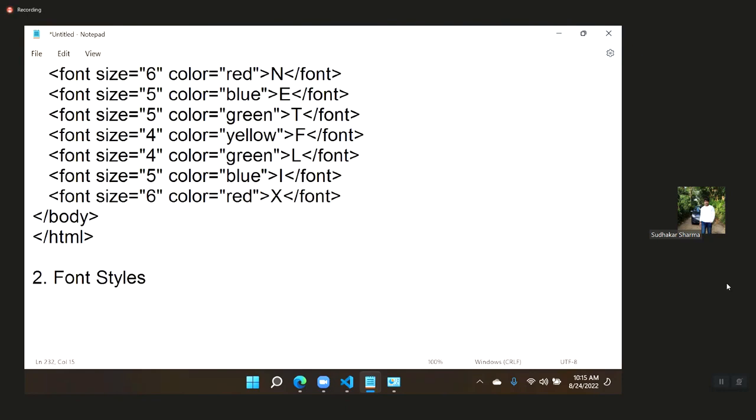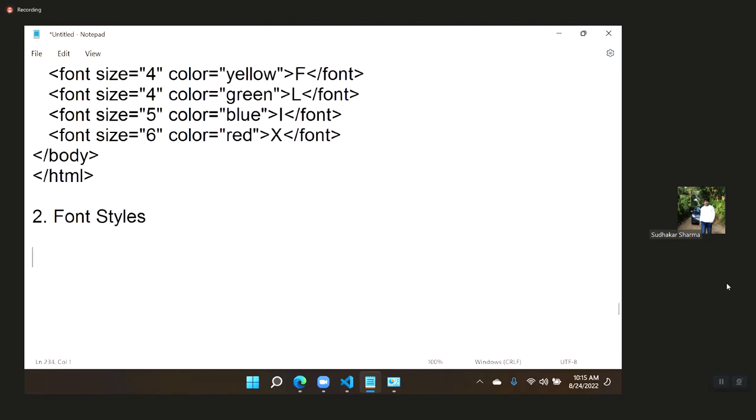The first one is font. The second one is font styles. Font contains 3 things: face, size, and another one, color. Font styles, actually, font styles means we have bold. Bold is defined by using B and by using strong.